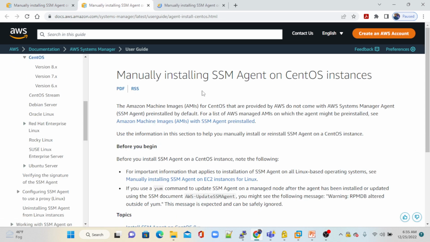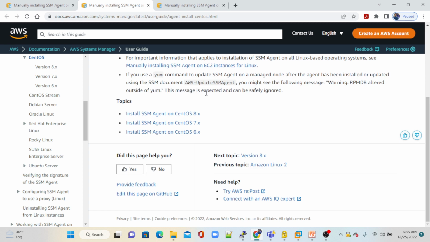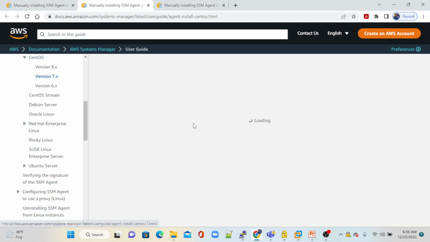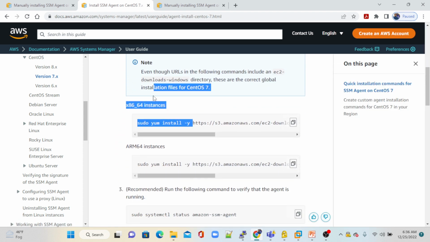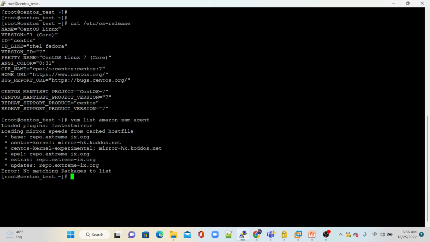So if I come to the CentOS page, it's asking which operating system I have. I am having 7.x, so I am using this link. Again, there are two options, x86 and ARM based processor. I am having the first one only, so I am using this. So come to the Linux operating system. You can see my operating system is CentOS 7.